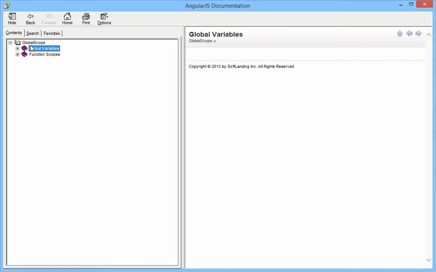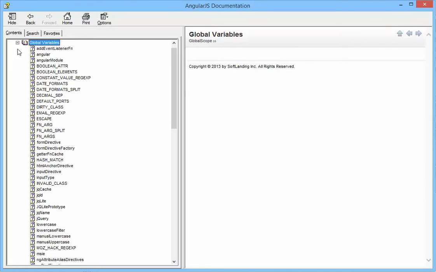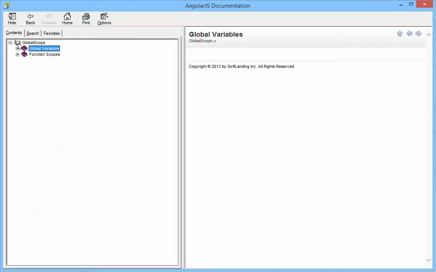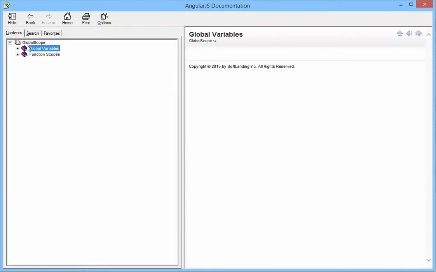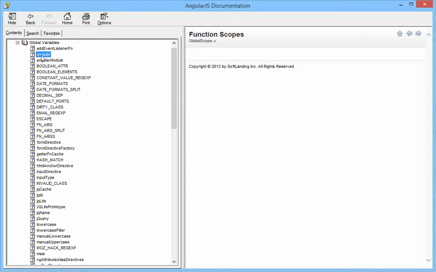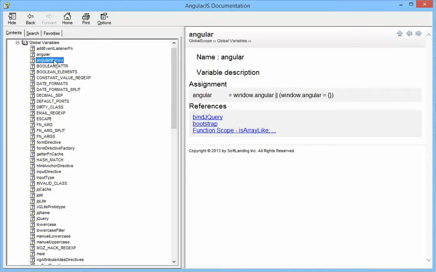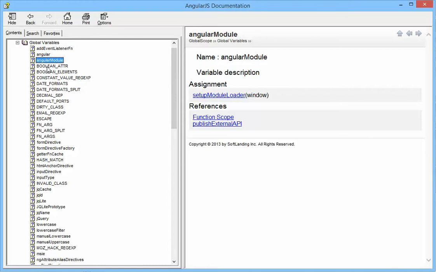What we've done here is we've built an abstract syntax tree off of the AngularJS script. And using that AST byproduct, we're able to build out a compiled help product. As you can see here, our compiled help breaks it down into two core areas: global variables and function scopes. If I look at my global variables, for example, you can see that each global variable may or may not have an assignment associated to it.